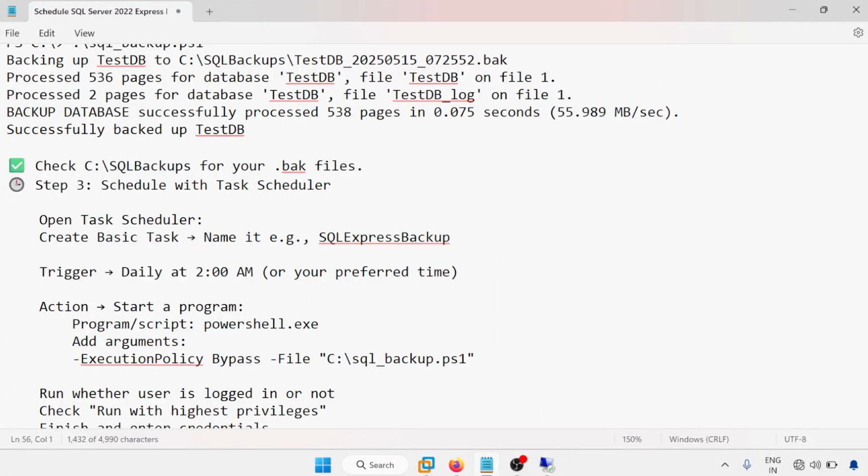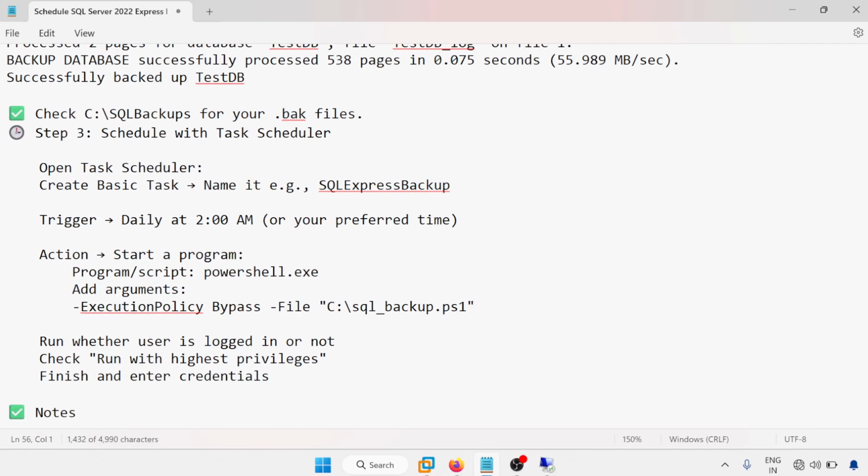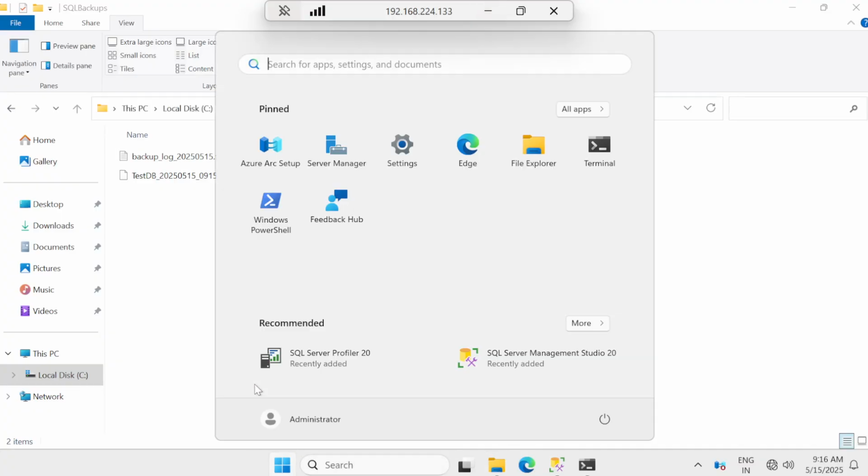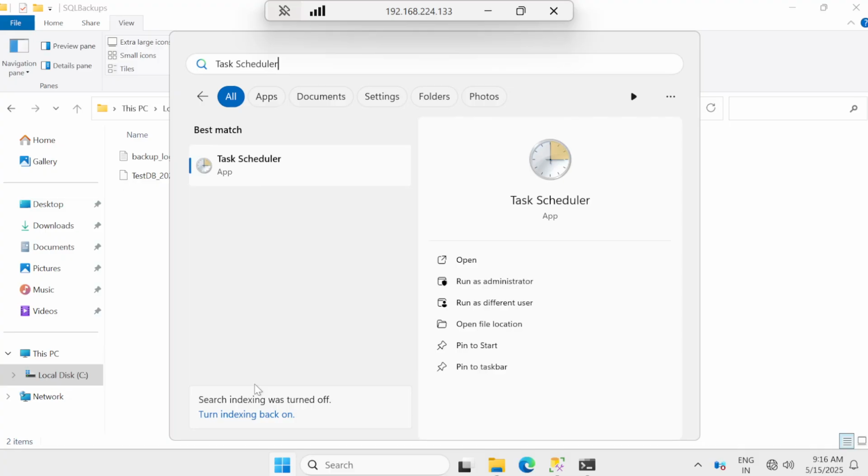Now I'm going to schedule with the task scheduler. Okay. So automatic backup, just like you want the backup at 2 a.m. in the morning, so you don't have to wake up and run the script. So automatically it will run. So I'm going to open the task scheduler and I'll schedule the task. So open there, task scheduler.